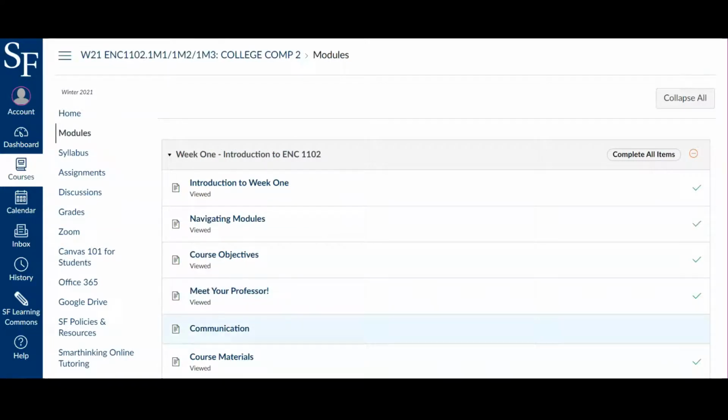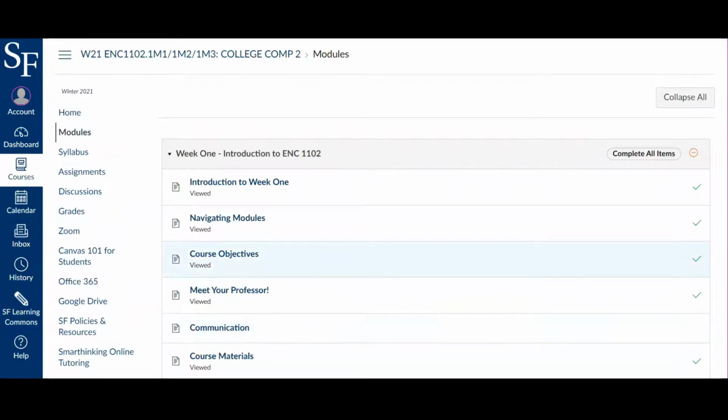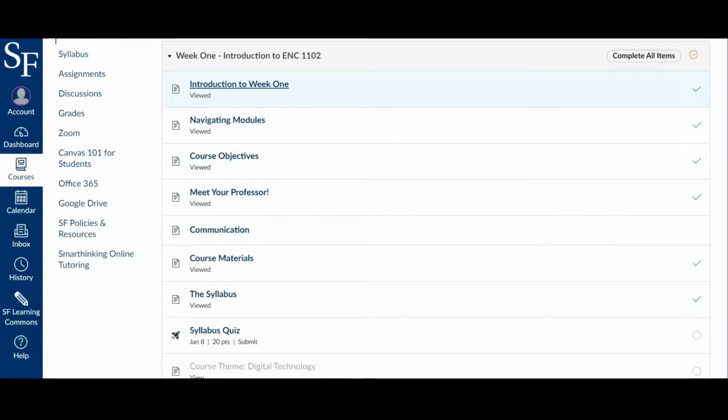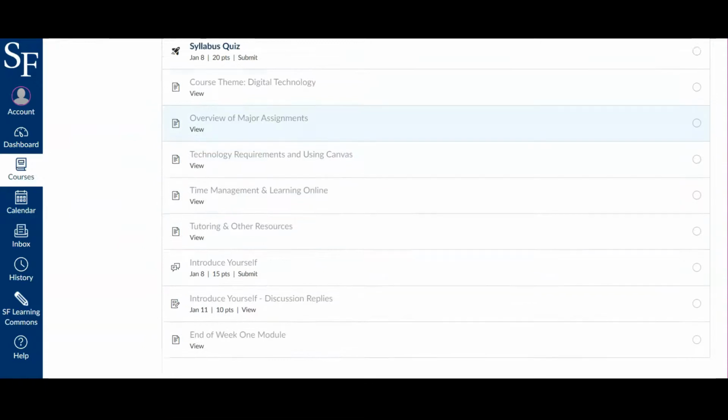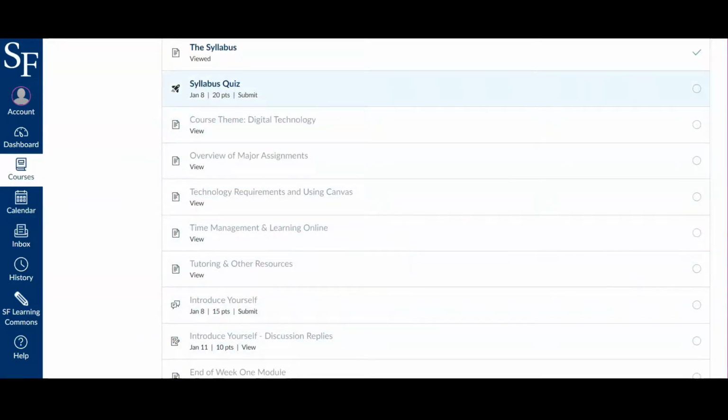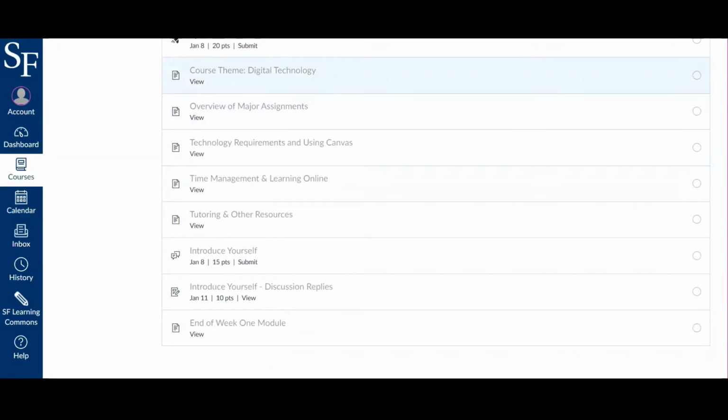Alright, I'm not going to go through each and every page because that's what I would like you to do, and to make sure you read through each one carefully. But you can see that once I have looked at a module page, I can always come back to it. These are now clickable links. And then I still have some more pages to go after I took that quiz. And so other things you'll learn about, you'll watch the video, you'll learn about the major assignments that you'll be working on this semester, some information about using Canvas, technology you might need, some tips on time management and learning effectively online, which can be challenging, and tutoring and other resources that you might find helpful too.